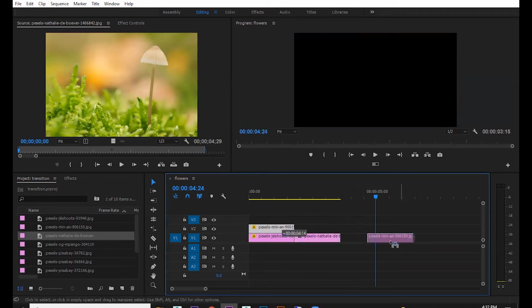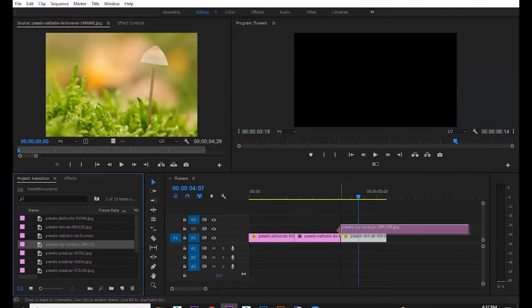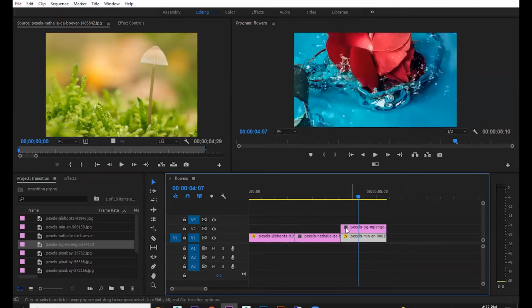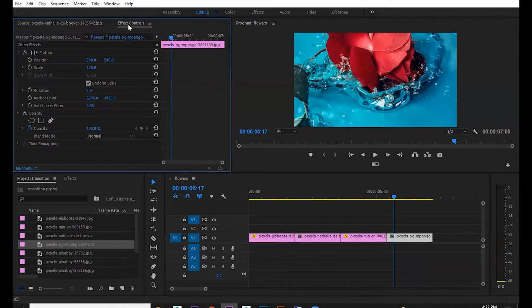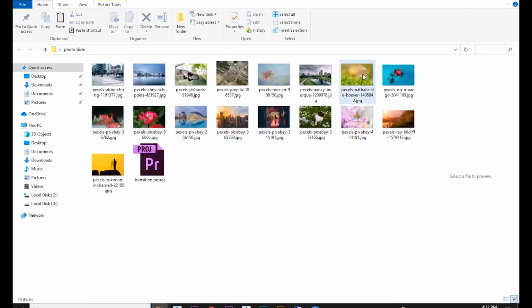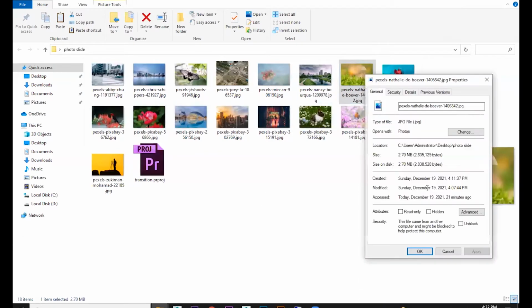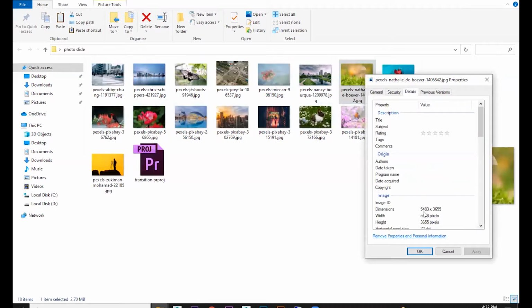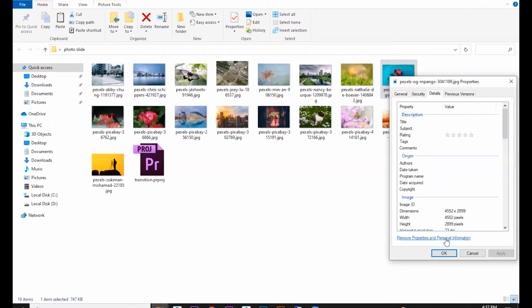Okay. Two here, three here I need. Fourth one on the top. And I'm going to scale it. So first I want to see all these images. When I right click and open Properties from here, these images are the same size. In the details, you can see 5483 by 3655. We'll check the size now.